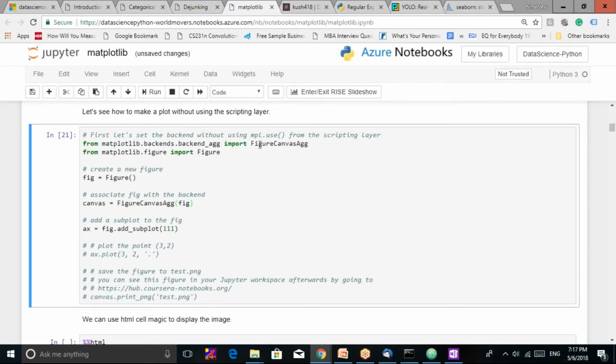Okay, anyway, it's not going to plot anything because I'm using this AGG. Why so? In AGG, it won't do any plotting. It will just save a PNG file. We'll see that.